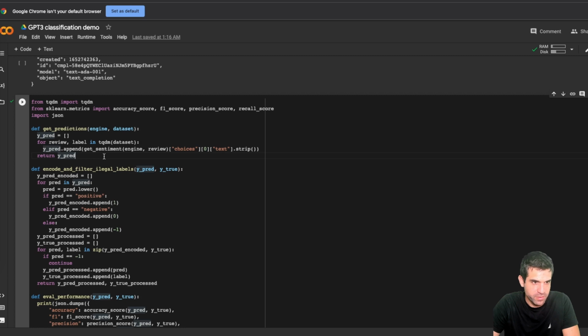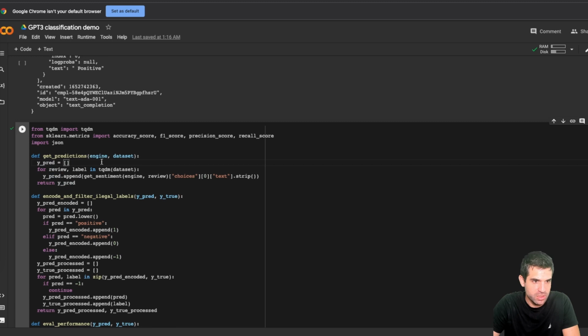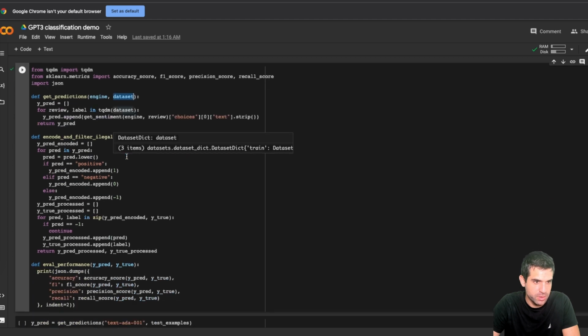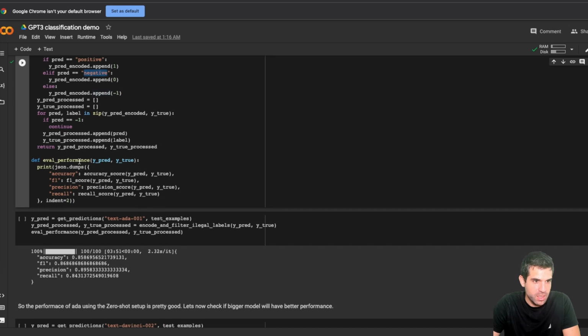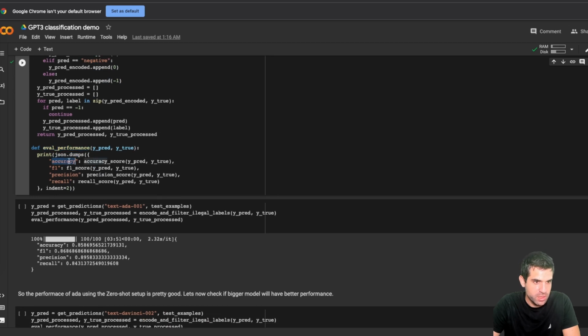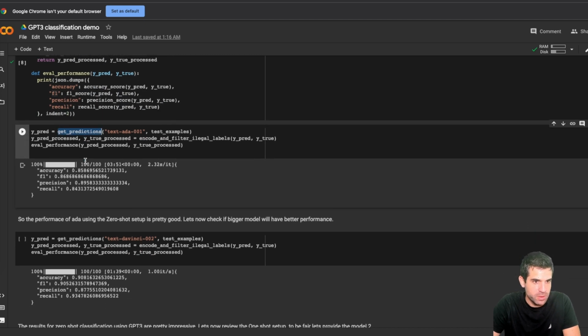Now what we will do is define some helpers to conduct our experiment. The first one does the prediction, the inference on our sample. In code, it's just transforming the label positive or negative to 1 and 0, or to -1 if it's neither of them. And for evaluation, this will let us evaluate the model using accuracy and F1, which is a common metric for classification problems. Now we will perform our first experiment using Ada in the zero-shot setup.